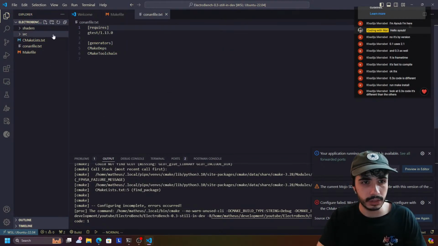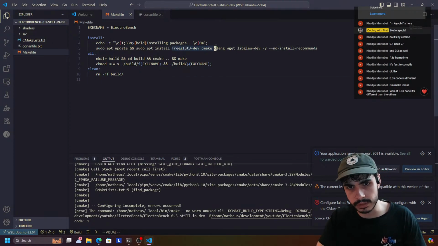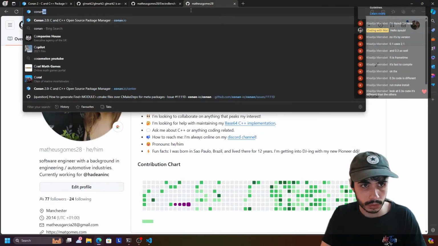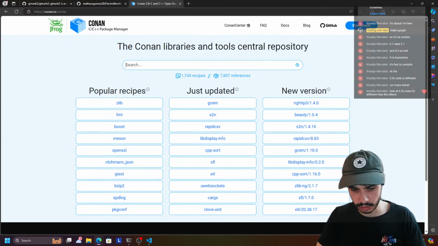Conan file is basically all you need, right? So what I'm going to do here is I'm going to look at the dependencies that you have, the third-party dependencies that you have in here, and I'm going to bring them to Conan. So you've got glut. Glut is available on Conan for sure. Let's go to Conan.io and go on Conan Center. And you got free glut.